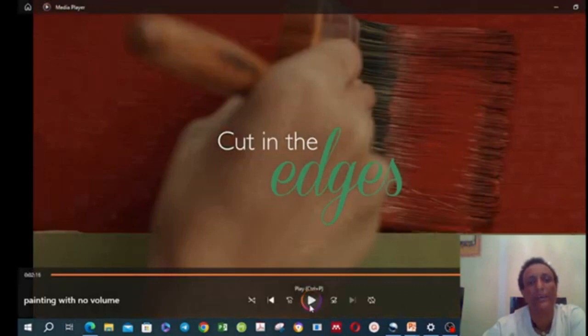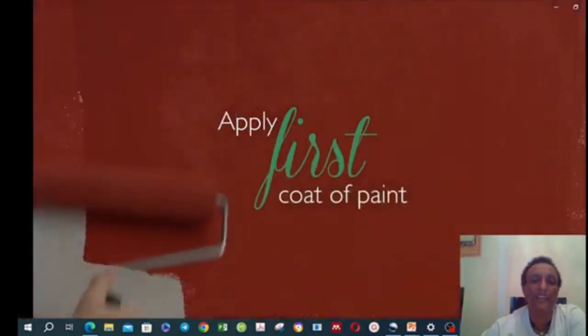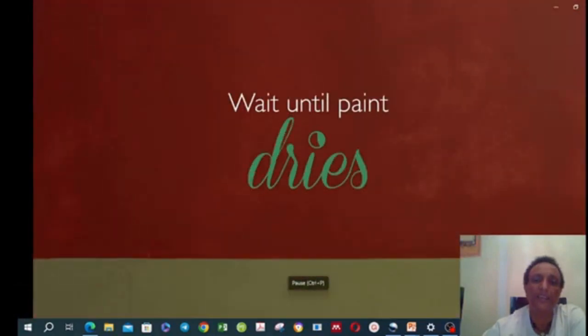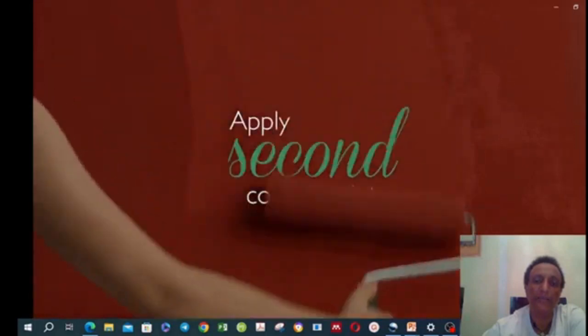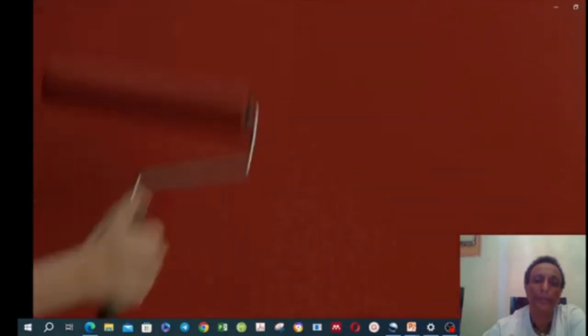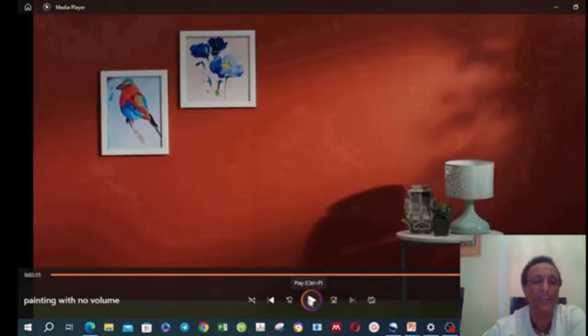When starting the paint, cut in the edges first. Apply the first coat of paint. Wait until the paint dries. Apply the second coat of paint. Finally, your painting is done, like this.